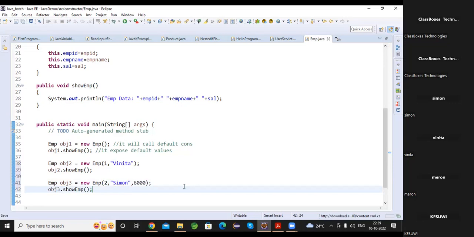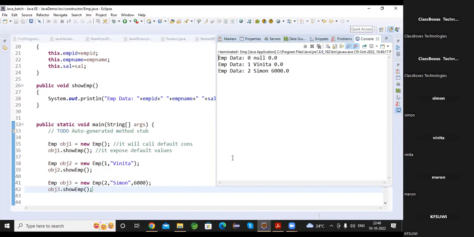Okay, so how many objects have I created? Three objects I have created. The first object doesn't have any value because the constructor does not initialize anything. The second object will have ID and name because that has been initialized by this constructor. And the third object will have all 3 values. Now let's check what exactly is going to show us here. It says that the first object is null as we already printed before. The second object has an ID and name, but no salary. The third object has ID, name, and salary, right?